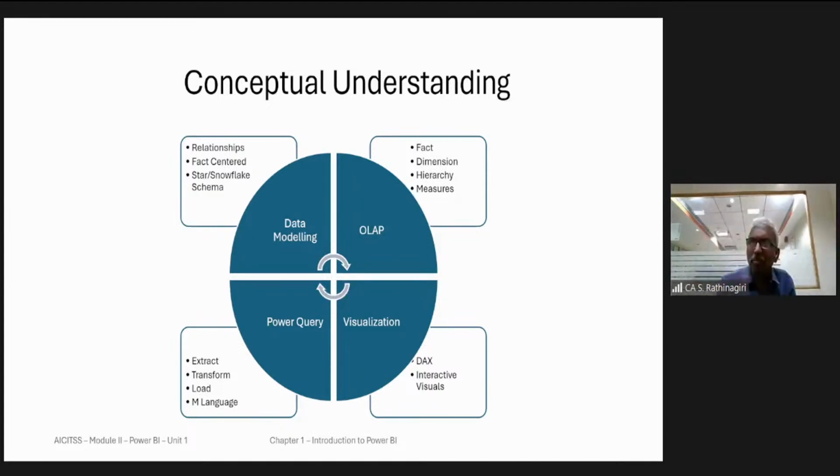These are the conceptual understanding you must know. So online analytical processing. So fact, dimension, hierarchy, measures, you should be knowing. And what is the concept of data modeling? That I will be showing you using Power BI. And in Power BI, we are having 2 important areas. One is Power Query, ETL. I hope you may be knowing about the ETL concept in the previous class also, Knime, where extracting the data, transforming the data, loading the data to the model.